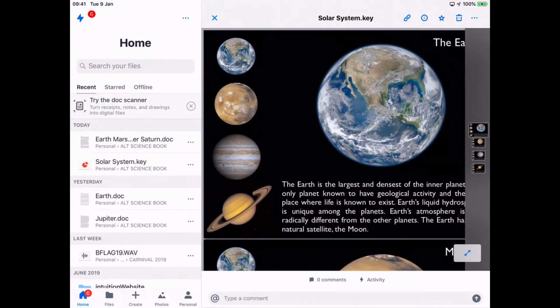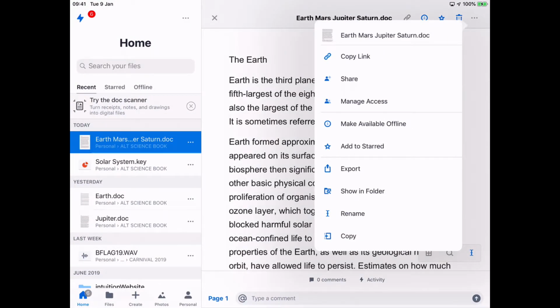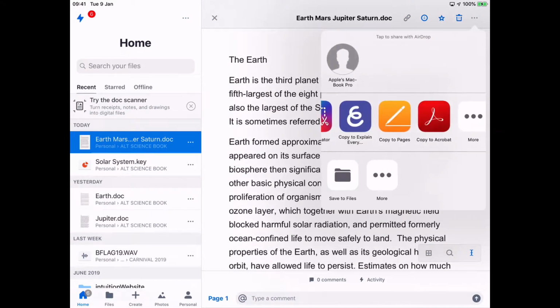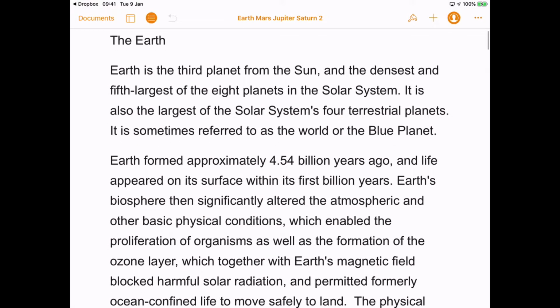Let's just bring a Word document into Pages. It's the same workflows over and over again, which makes it easy for the students and for the teachers, of course. And I thought I'd point out a couple of things that you should know.